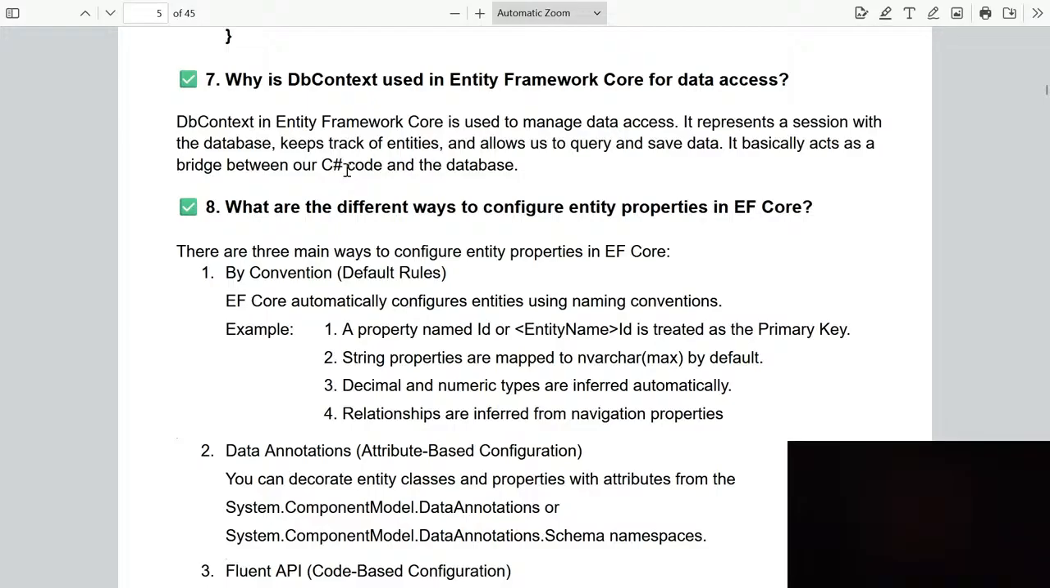Why is DbContext used in Entity Framework Core for data access? DbContext in Entity Framework Core is used to manage data access. It represents a session with the database, keeps track of entities, and allows us to query and save the data. It basically acts as a bridge between our C# application code and the database.